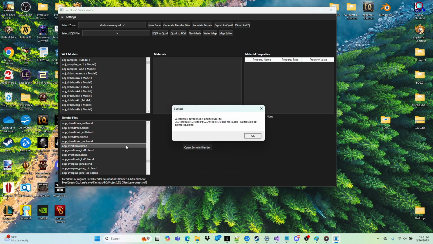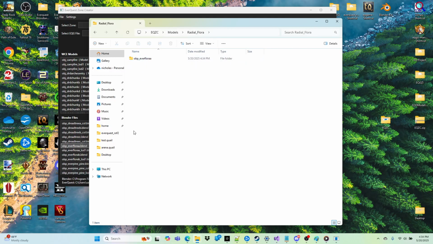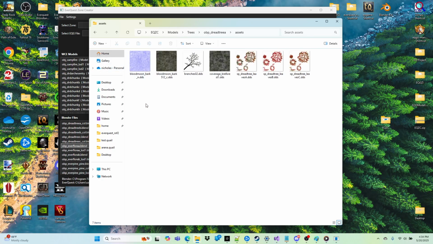Okay, so basically that just lets you save the models, and you can check your folder here. The way it works is you've got your types, and then, like I said, that's how I like to organize them. And then inside of there, you'll have a folder that's named for the blend file. And inside of that folder will be the actual blend file, and then a folder with all of the assets for that blend file.